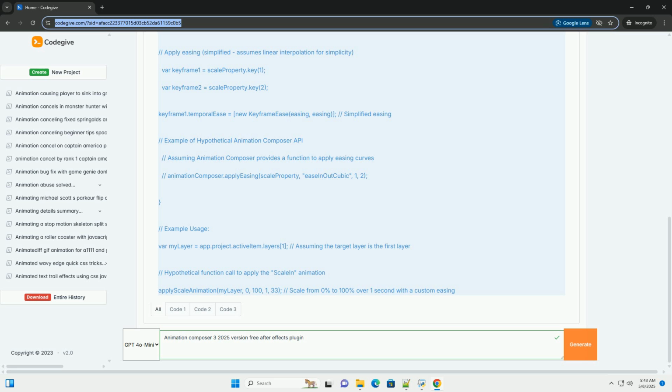3. After Effects launch: start or restart After Effects. 4. Accessing Animation Composer: typically, you'll find Animation Composer in the window menu of After Effects. Look for Animation Composer 3 or a similarly named entry. Clicking it will open the Animation Composer panel. 5. Hypothetical free license activation: in a free version, you might encounter a prompt to activate a free license. This could involve creating a free account on the Mr. Horse website, the developers of Animation Composer, logging in via the plugin, or simply accepting a terms of service agreement.